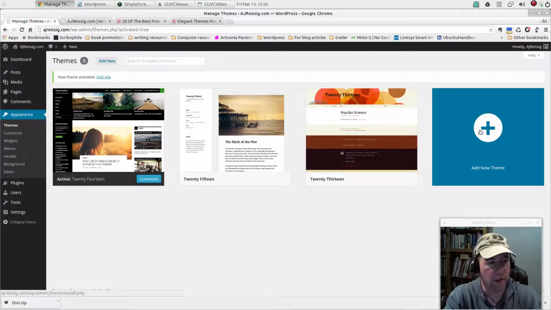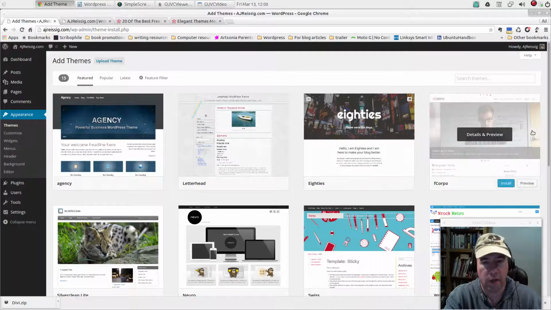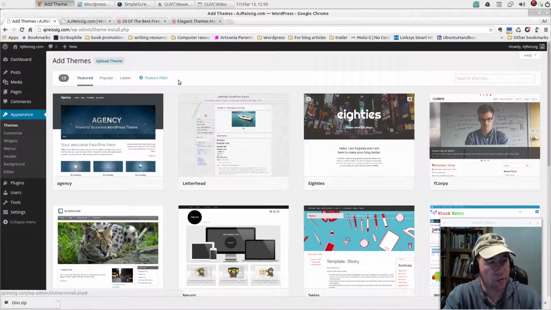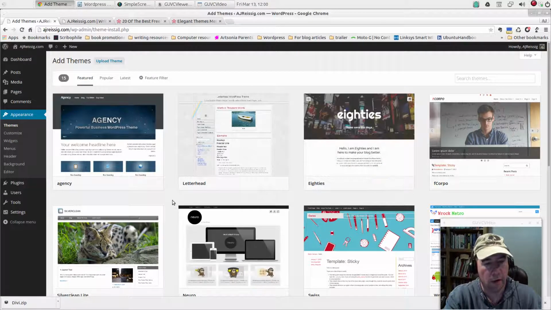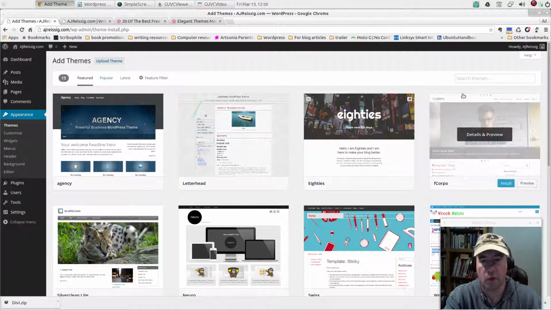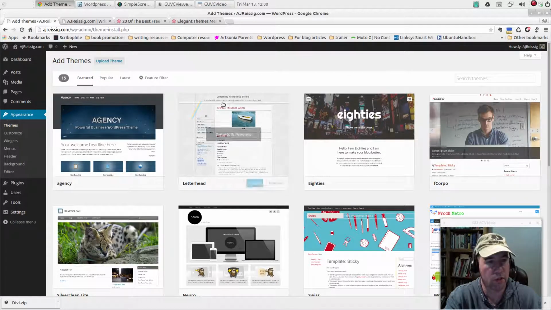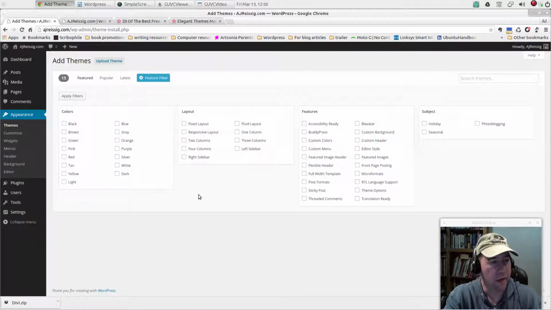Now to add a new theme, there's basically 2 different ways you can go. One, if you click on add a theme, it brings you to this right here, which are themes that are uploaded into the WordPress.org database, and you can do searches through here, featured, popular, latest, or you can put in some search terms. You've got a filter right here, so if you're looking for something with responsive layout, which, if you're unfamiliar with that term, has become pretty popular in the past couple of years.